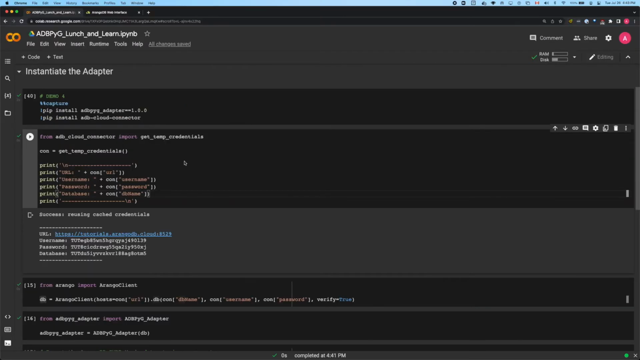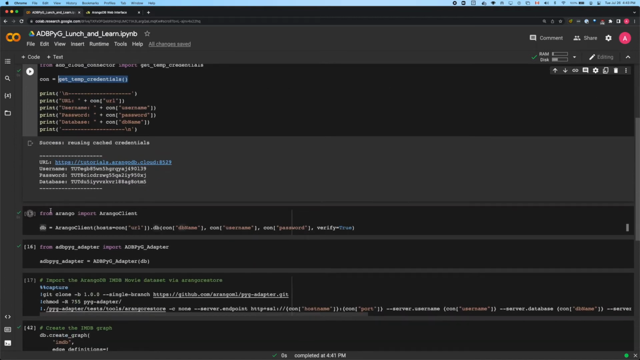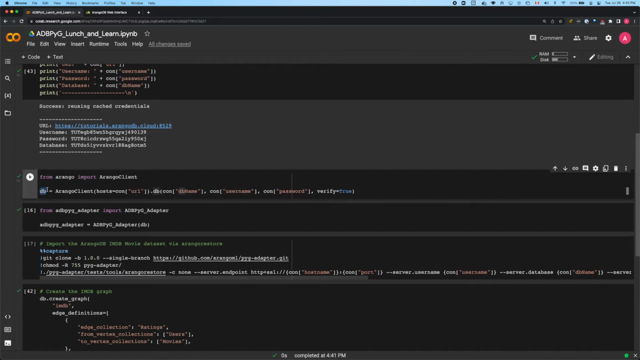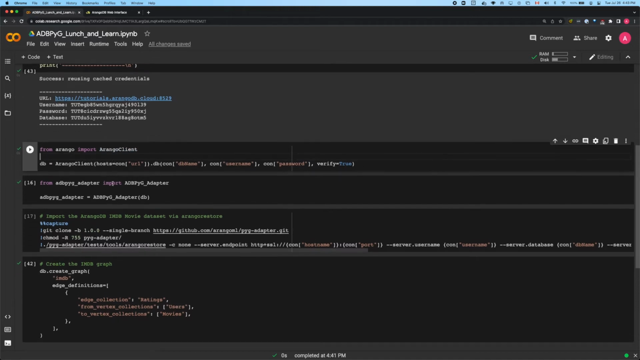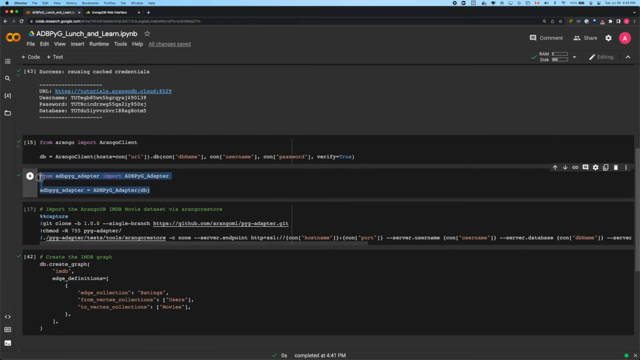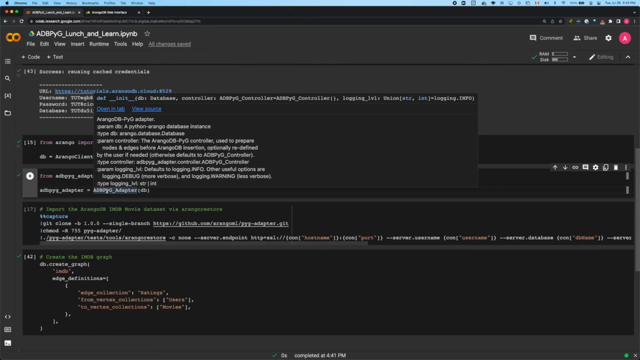Next, let's take a look at setting up our adapter. I've installed the required dependencies, and I've also fetched temporary cloud credentials for demo purposes using the ArangoDB Cloud Connector package. Following that, I've created my DB object out of the Arango client, which is based from the Python Arango driver. And lastly, I have instantiated my adapter here, passing the DB object into the ADB PyG adapter constructor.